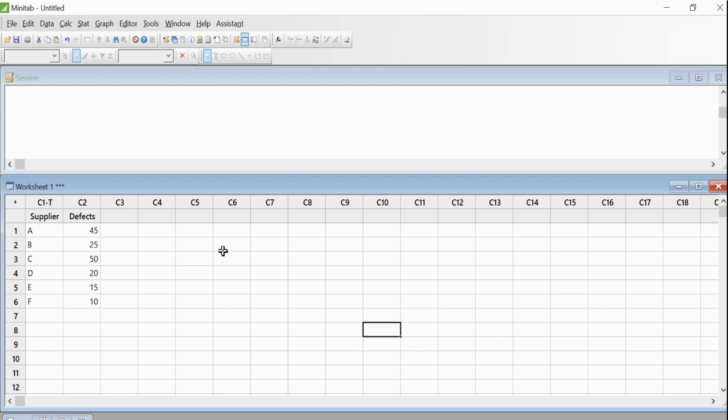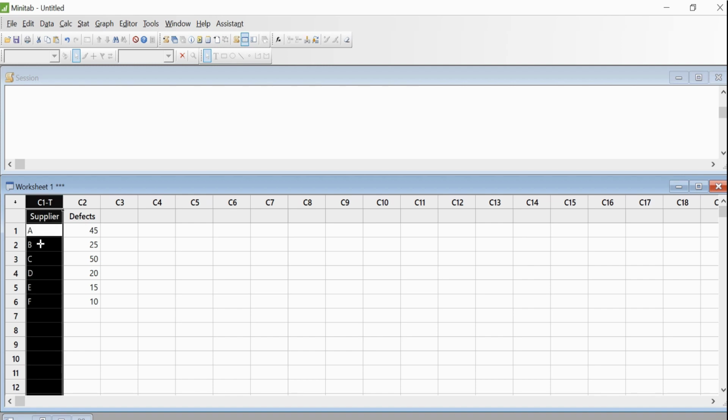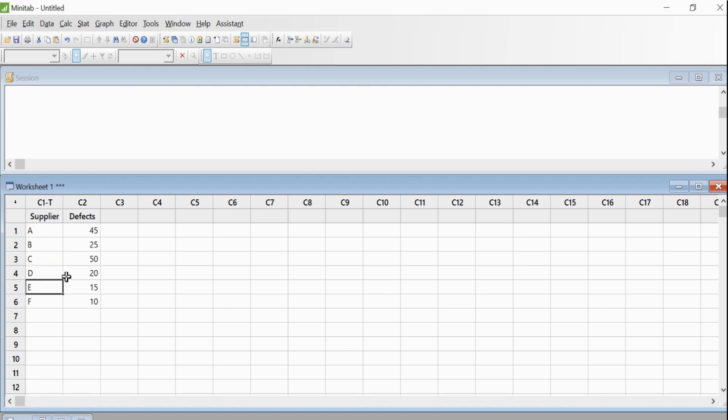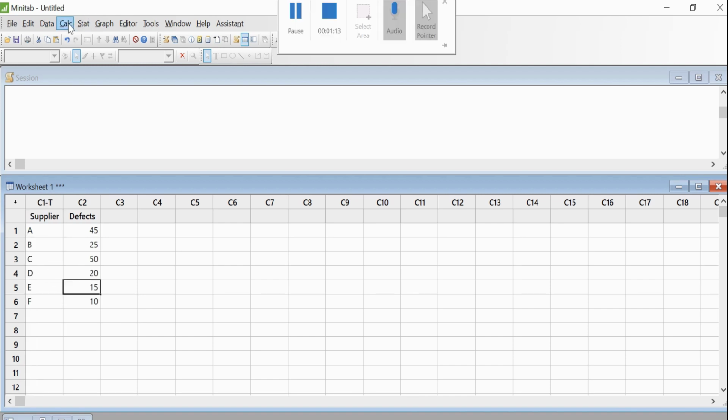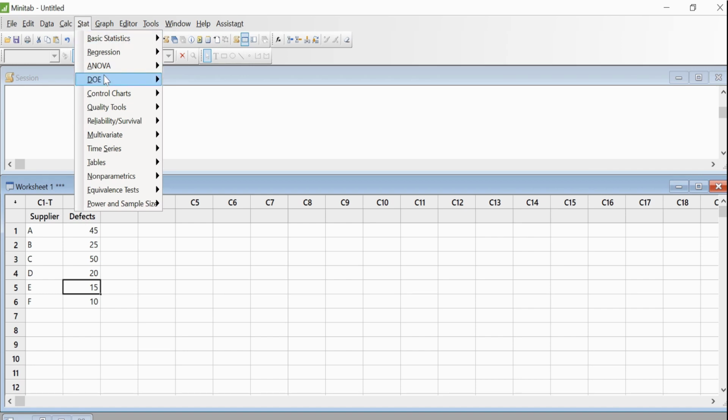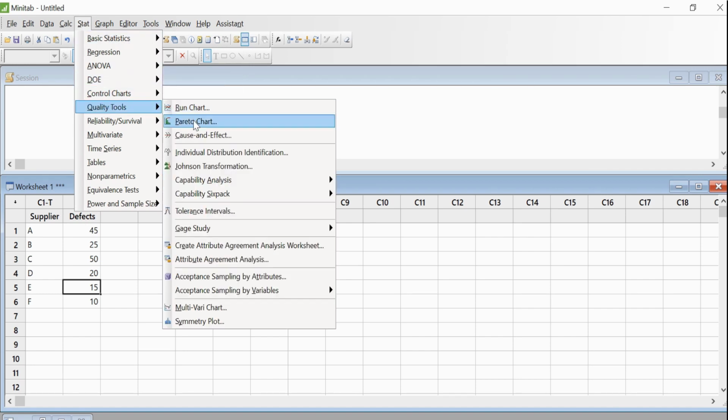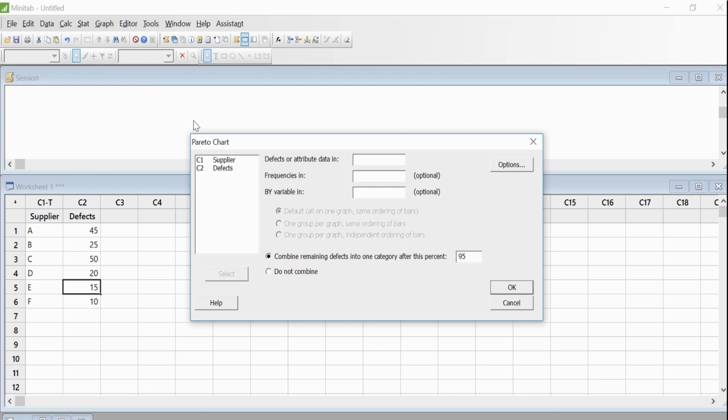So for that, open Minitab, and I have the data populated in this Minitab tool. In column C1-T, I have listed down the suppliers, and I have listed down the number of defects that is coming from each supplier. The C1-T denotes the text. So we'll go to Stat here to construct a Pareto chart. Go to Quality Tools, click on Pareto Chart.